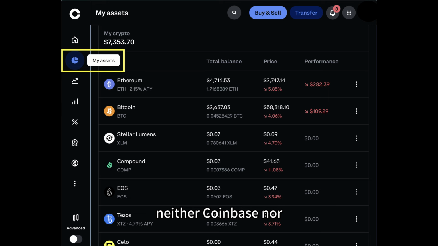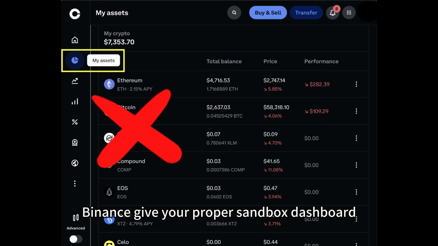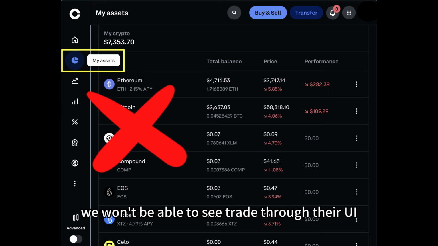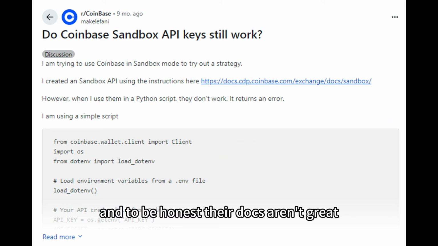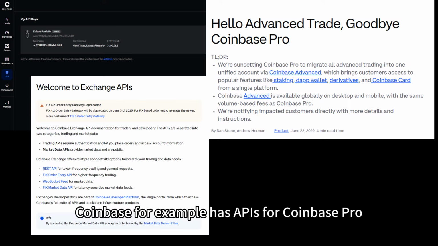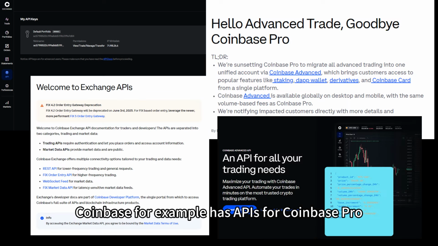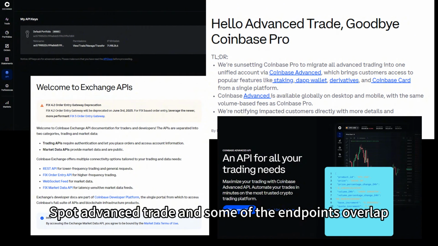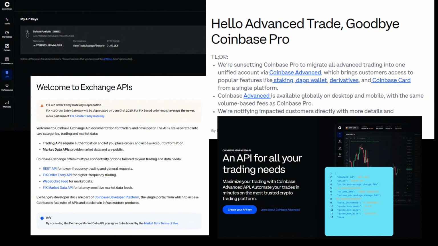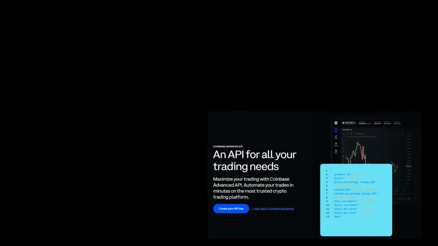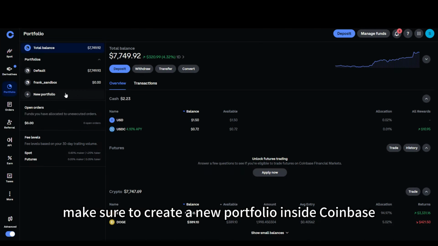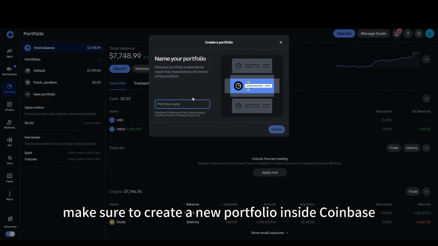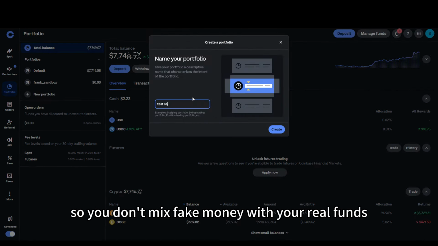Neither Coinbase nor Binance gives you a proper sandbox dashboard. You won't be able to see trades through their UI, and you will need to build one yourself. And to be honest, their docs aren't great. Coinbase, for example, has APIs for Coinbase Pro, Spot, and Advanced Trade, and some of the endpoints overlap and behave inconsistently. I suggest just starting with Advanced Trade, like I did.